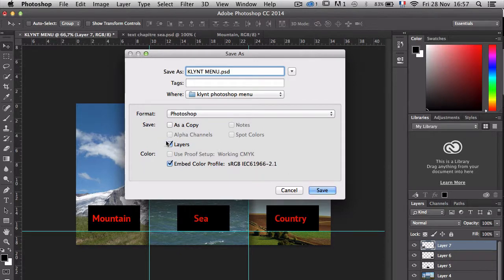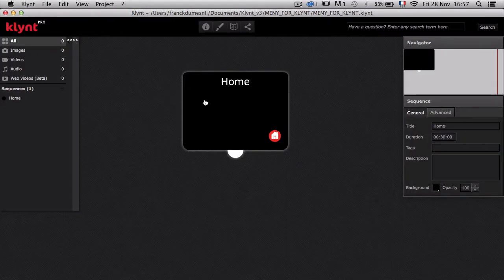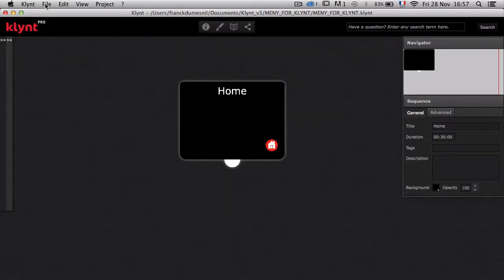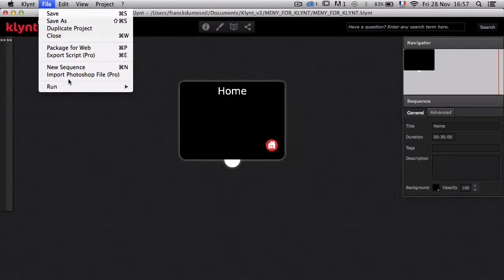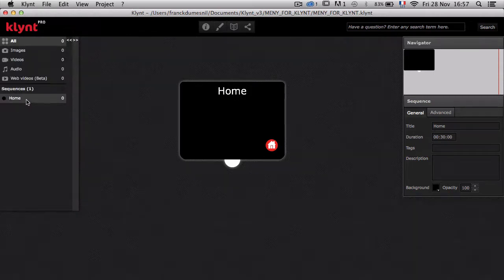We save with the layers. It's important to keep the layers checked to retain them in Klynt. Great. Now we can go to our Klynt project, and here we have only one sequence, the home sequence. By importing a PSD file, a new sequence will be created with all the pictures, with each picture corresponding to a layer.